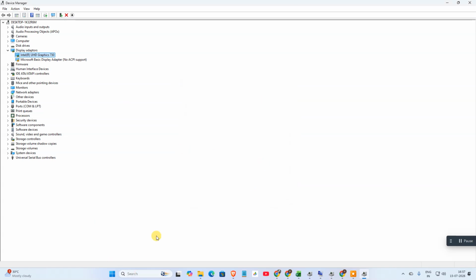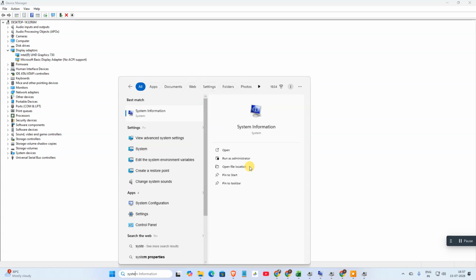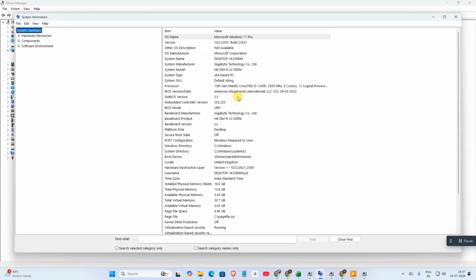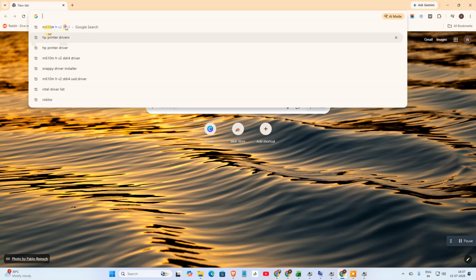or there is one more method, you can directly download drivers from the motherboard manufacturer. So here come to the search and search for System Information, just open it, and here you can see your motherboard company manufacturer and your motherboard, that unique code. So just find out that unique code and go to the browser. Under the browser, just search for that code.